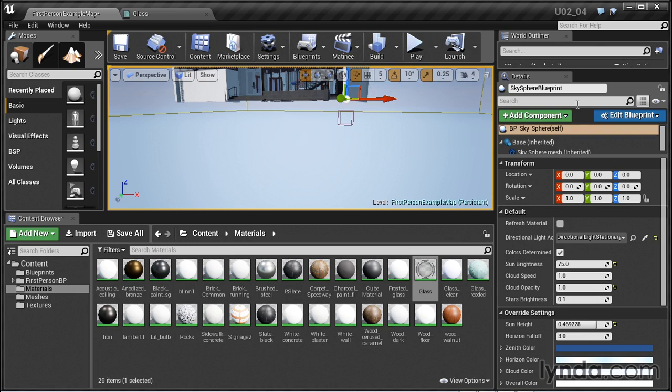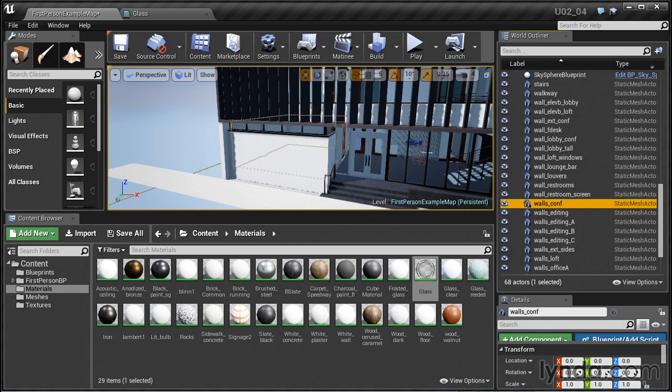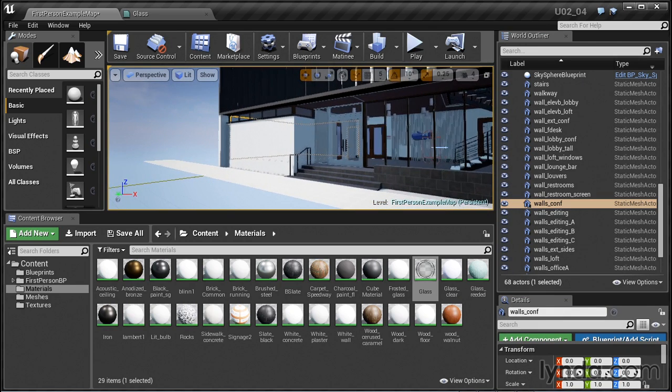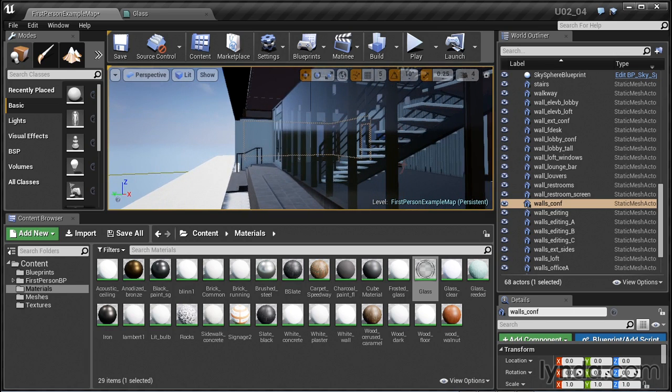What I'll do is go in and select some discrete pieces here and frame in on them. I'll pick, for example, let's say the walls conference, and press F to frame. And now I can see my glass working very nicely. It's got a little bit of a tone to it, and I can sort of see in. And when I get to the side here, we can really see that refraction working to kick up the reflection.